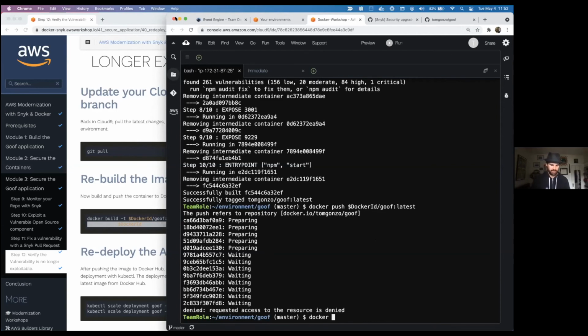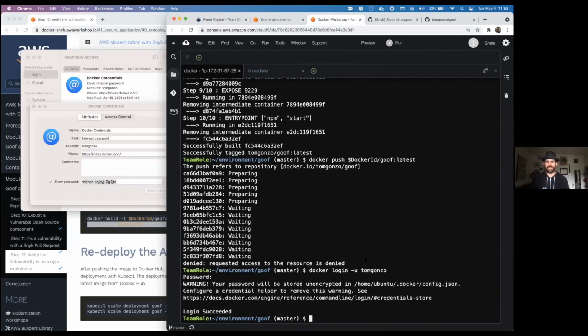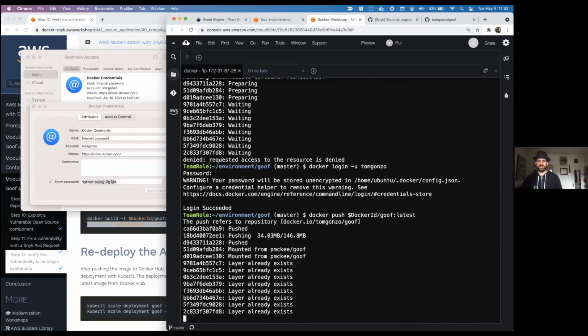Okay. So I'm authenticating with Docker Hub right now. Docker login -u. All right. So now I'm authenticated with Docker Hub. I'm going to resume my screen share. There we go. So let's push the image to Docker Hub.